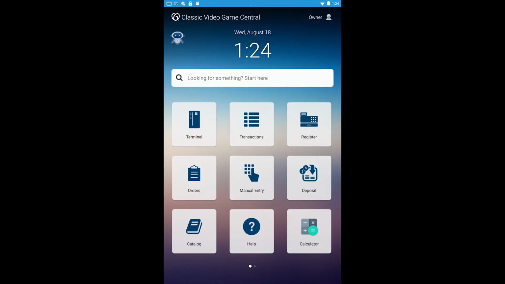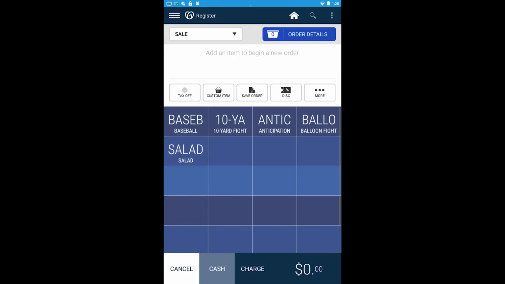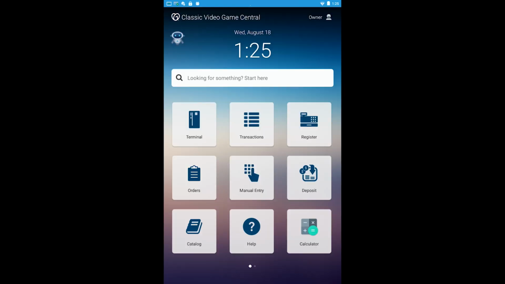I'm going to start on the Point Smart Terminal home screen. I have two ways that I can add a cost for my customer. I can select the Register app and choose an item or multiple items from my catalog, or I can select the Terminal app and manually enter the cost. I'm going to go with the Terminal app for this example.